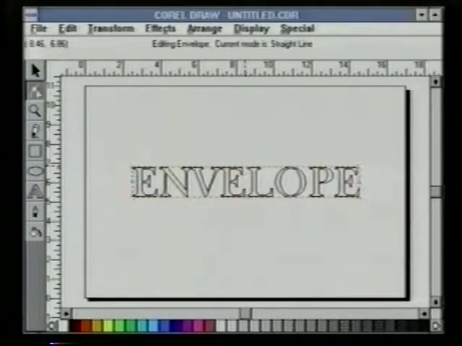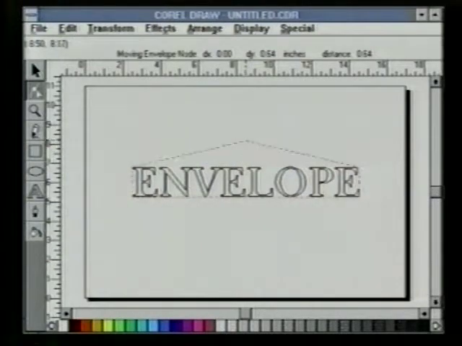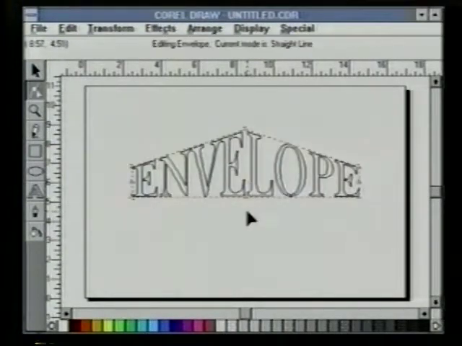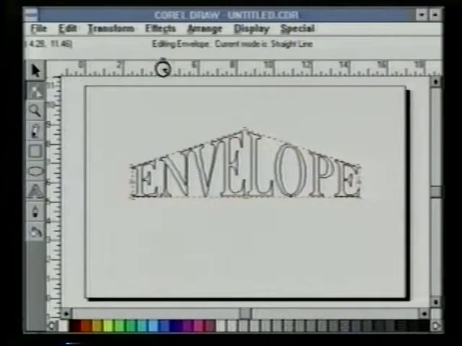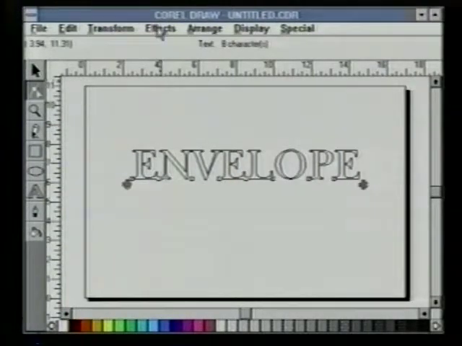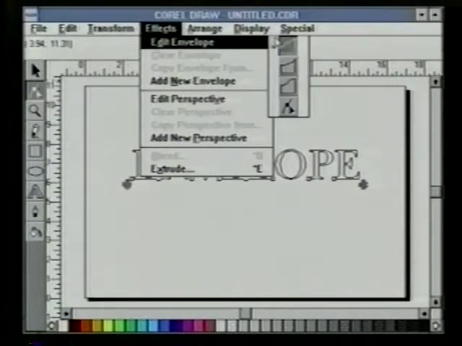So let's just drag up the node from the top side of this envelope and take a look at the effect. It'll take just a sec to build, and as you can see here, there is a straight line that's been applied to this side of our envelope, and yet we've been able to dramatically change the shape of the text that's contained therein. I'm going to go up under Effects, drag down to Clear Envelope, and go back to where we started with our text to show you the next type of envelope, which is the single arc.